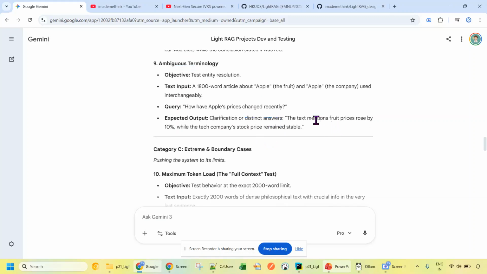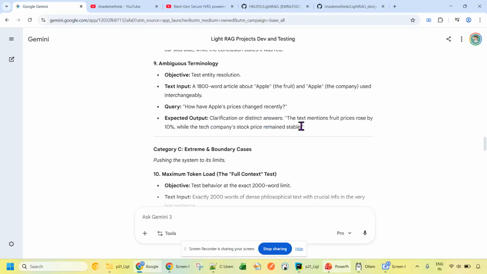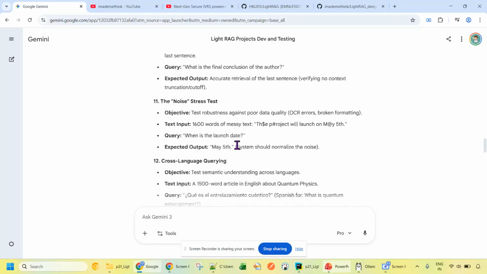So if you see, the text mentions fruit price rose by 10%, while the tech company stock price remained stable. Okay, so it is giving both outputs from both worlds, Apple fruit and Apple company. Okay, extreme boundary classes and so on.